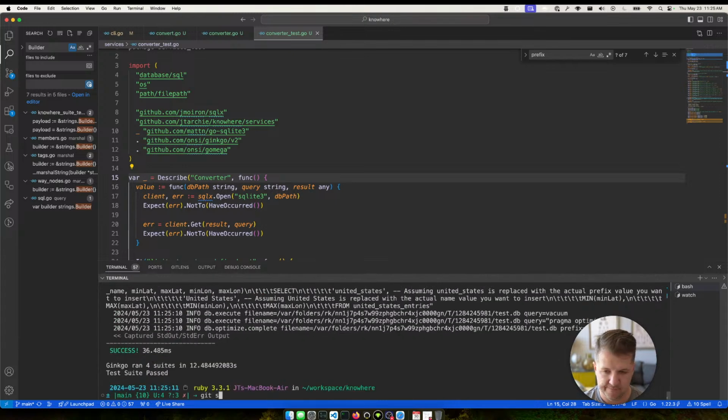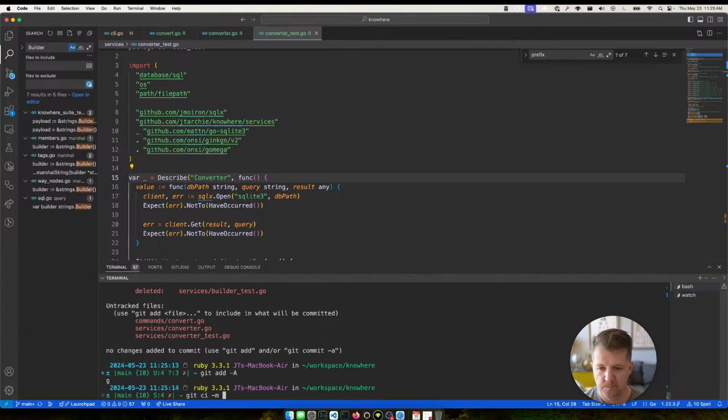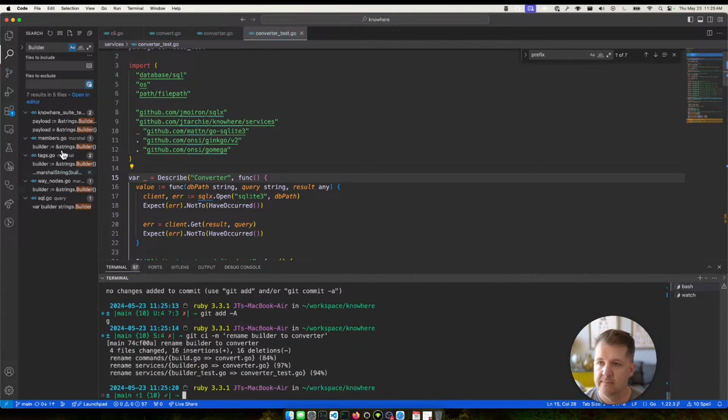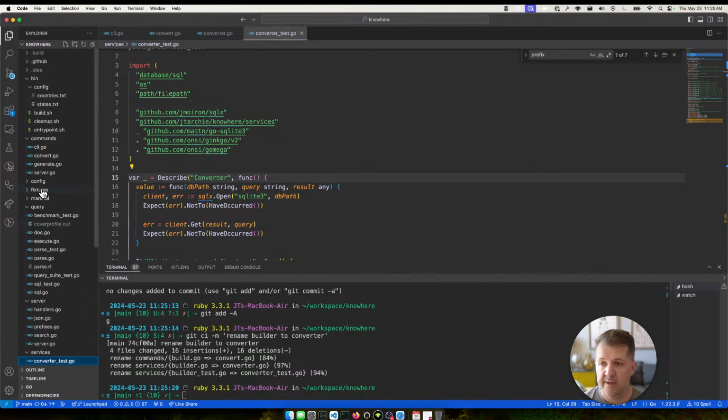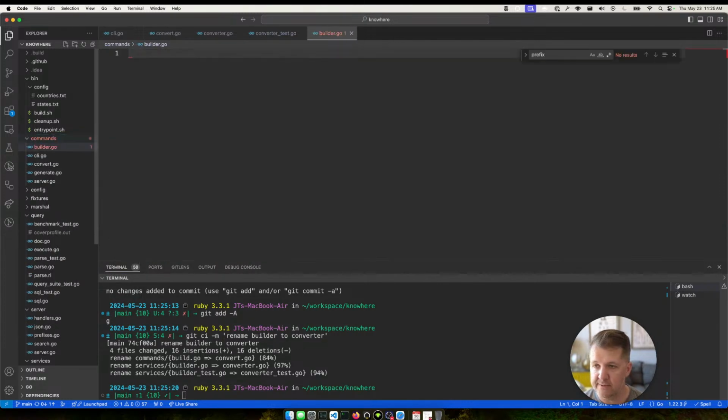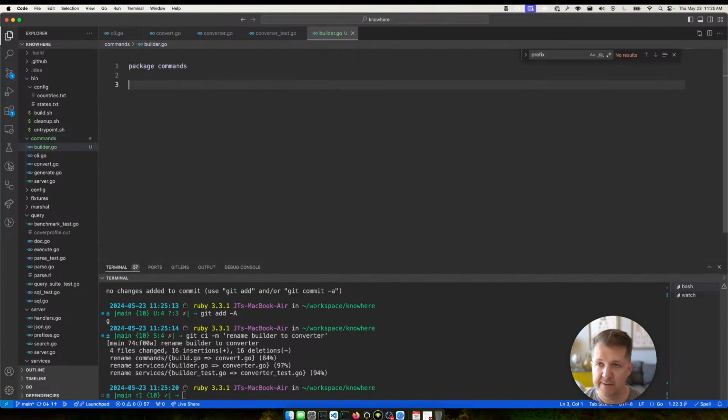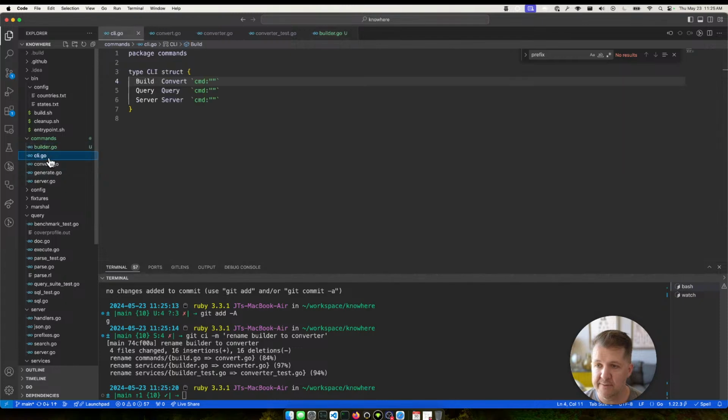Okay, cool. Rename builder to converter. And now let's follow that builder pattern. I'm going to make it builder.go, package man. And we're going to follow some of the same patterns here.